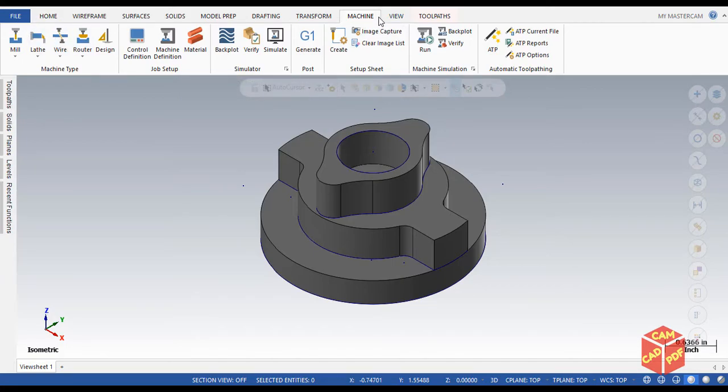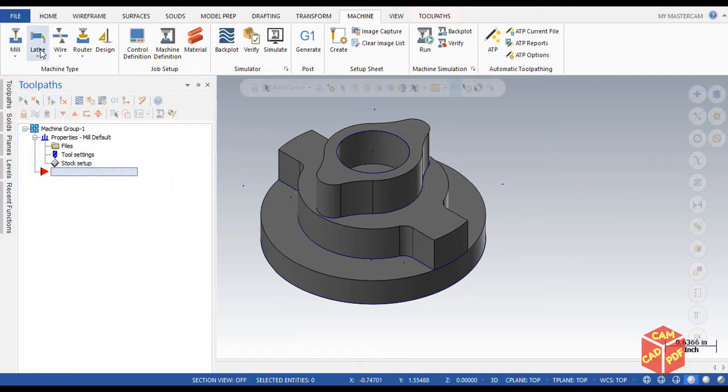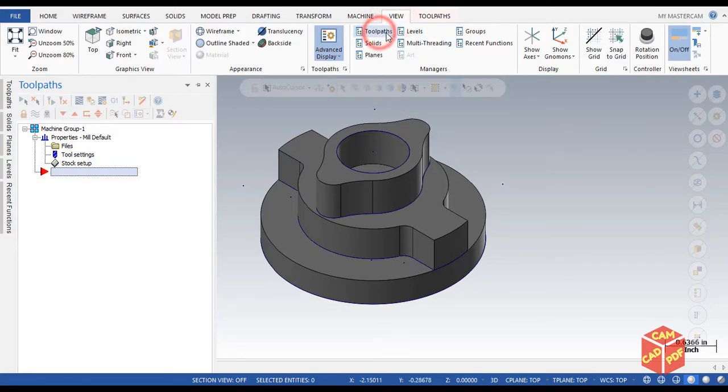repeat. Go to machine tab, go to mill, and then go to select default. As I already selected, after selecting default, you're gonna see this toolpath over here. If you don't see this toolpath window here, go to the view section, and over here click toolpath, and then in the left side you're gonna see the window as it's showing on my computer. So now we're gonna set up our stock.